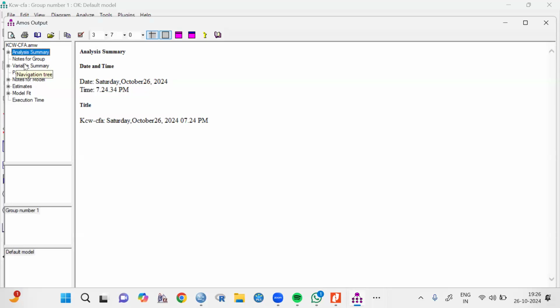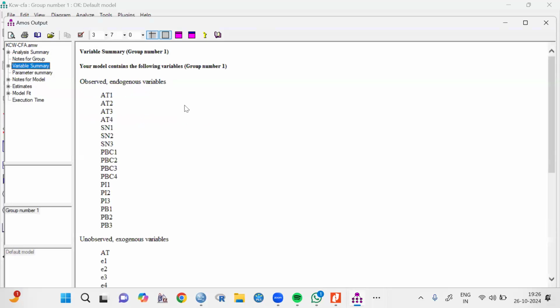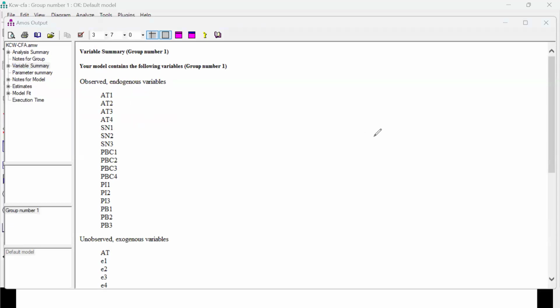सो एनालिसिस द वेरिएबल समरी इन. So there are 17 observed and endogenous variable. देखिए इसका इंटरप्रिटेशन समझना बहुत जरूरी है. इंटरप्रिटेशन अगर हमें आ गया तो रिपोर्टिंग करने में आसानी हो जाएगी रिजल्ट्स को. माय मॉडल इज, so there are 5 components: attitude, subjective norm, perceived behavioral control, purchase intention, and purchase behavior.